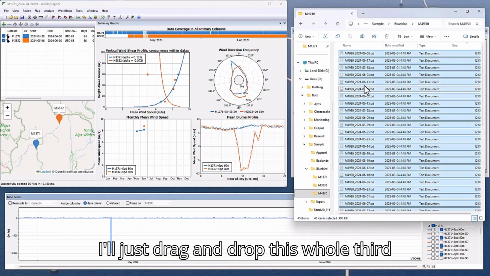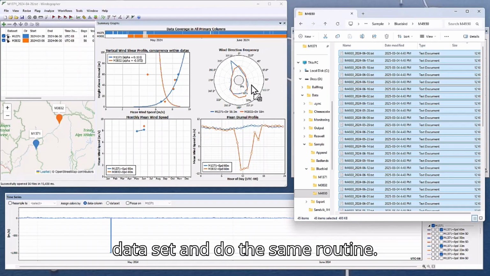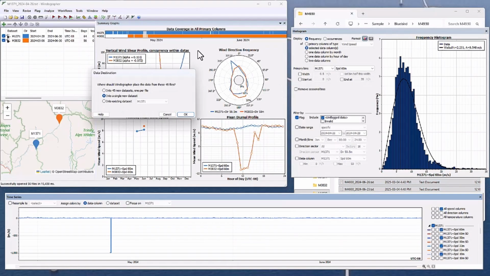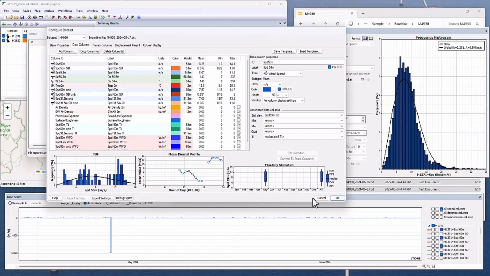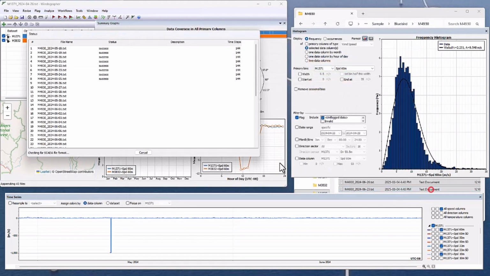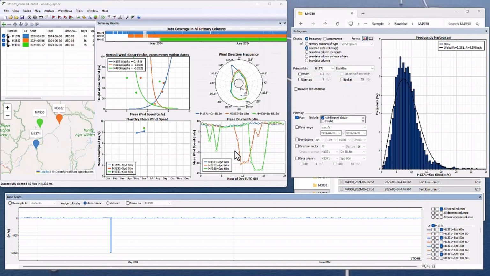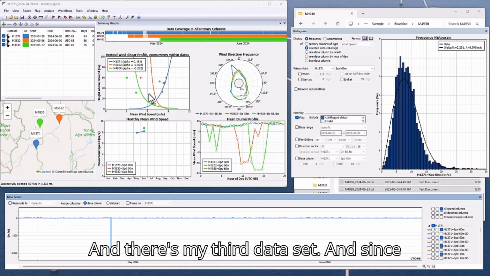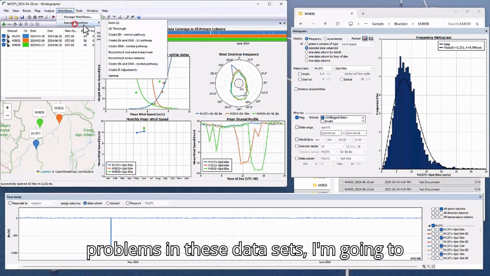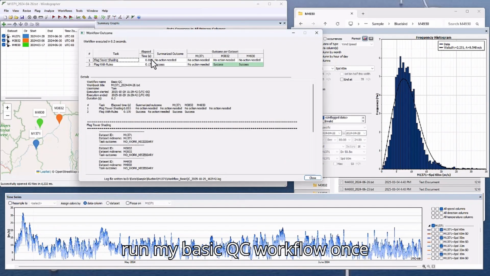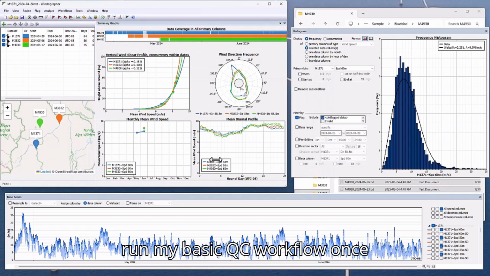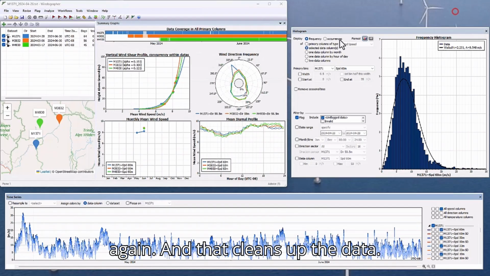I'll just drag and drop this whole third data set and do the same routine. And there's my third data set. And since I'm seeing the same quality control problems in these data sets, I'm going to run my basic QC workflow once again. And that cleans up the data.